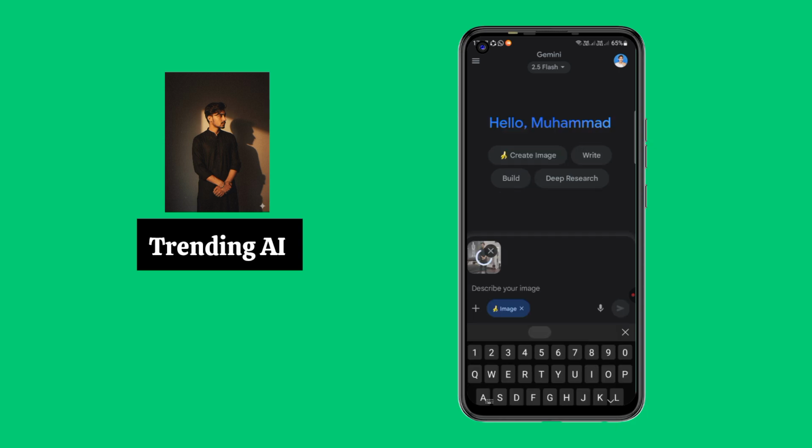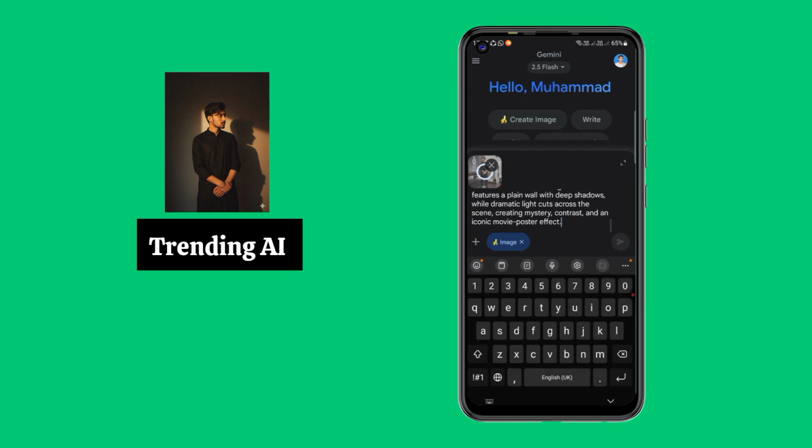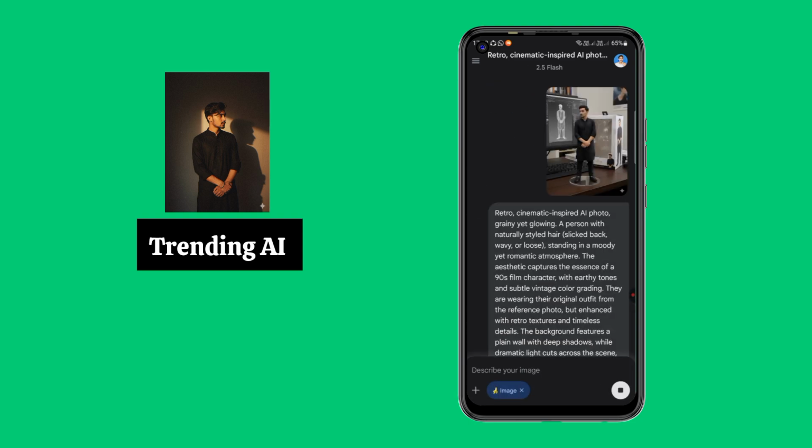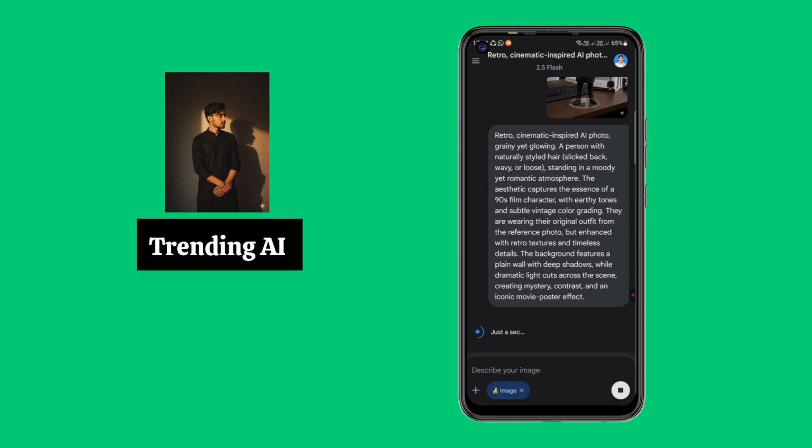Then click on add, and now here you need to add the script prompt, and the prompt is available in the description box. Once you do that, after 4 to 5 seconds the result is in front of you.